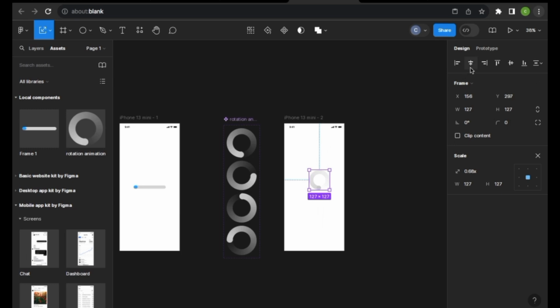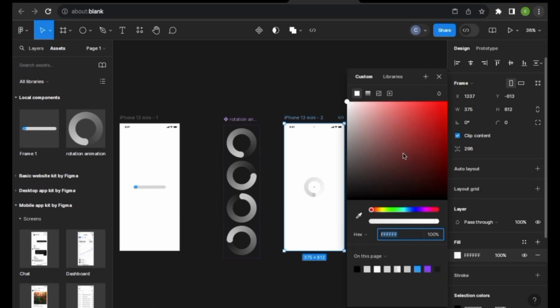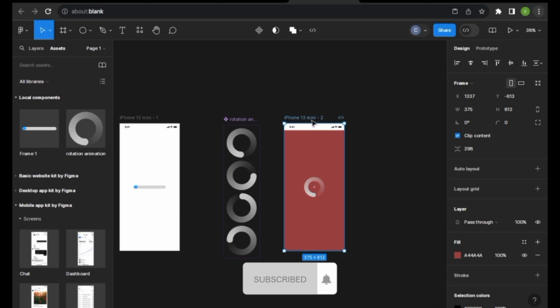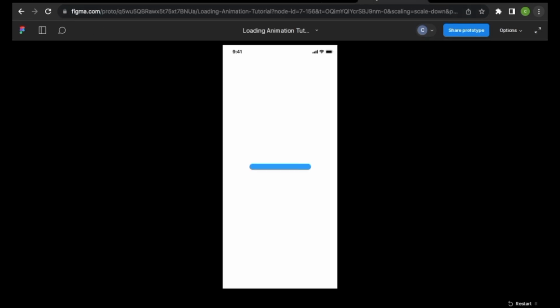Hit K and Alt and drag, and then centralize it. We'll give this background a little bit of gradient color so that the animation can be visible. Let's see how it is. We're going to add a flow starting point. Let's see how it is. No problem. Okay, we didn't play it. Let's refresh.